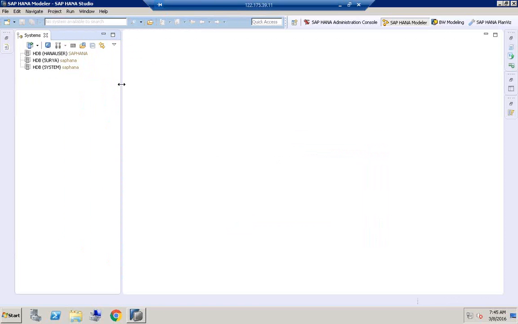So in the HANA Studio, on the extreme left hand side, we can see systems. In the system, we already have a few systems added in my HANA Studio. So for each one of us, we will have the system already added. Once you open the HANA Studio, you can find the system already added. So who is going to add the system? The administrative team from Surya Academy is going to add.